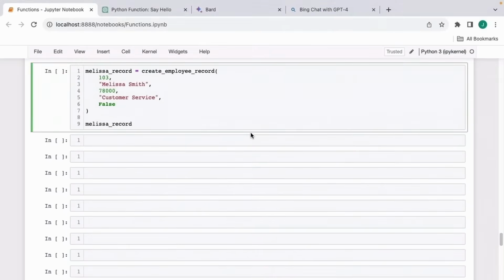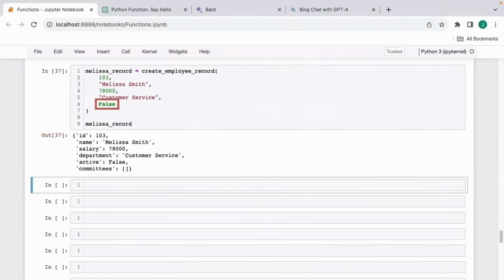If you do specify a value for an input argument that has a default, the value that you specified takes precedence. Here I call create employee record. The first 4 input arguments defined on lines 2 through 5 are ID, name, salary, and department. The fifth input argument on line 6, that is whether the employee is active, I've set active to false. And you can see that in the resulting record, active is equal to false. The default value for active was true, but because I explicitly passed in false, active is false.